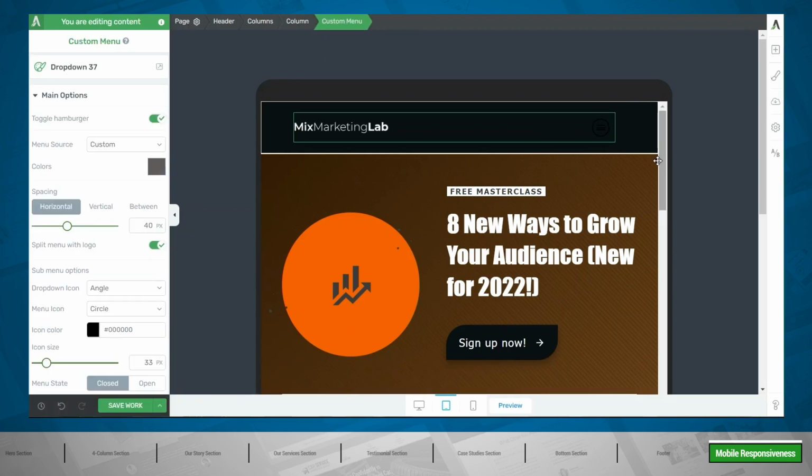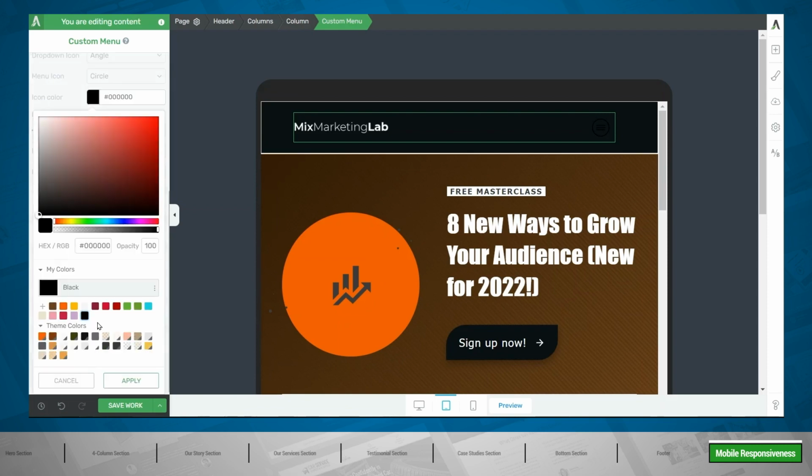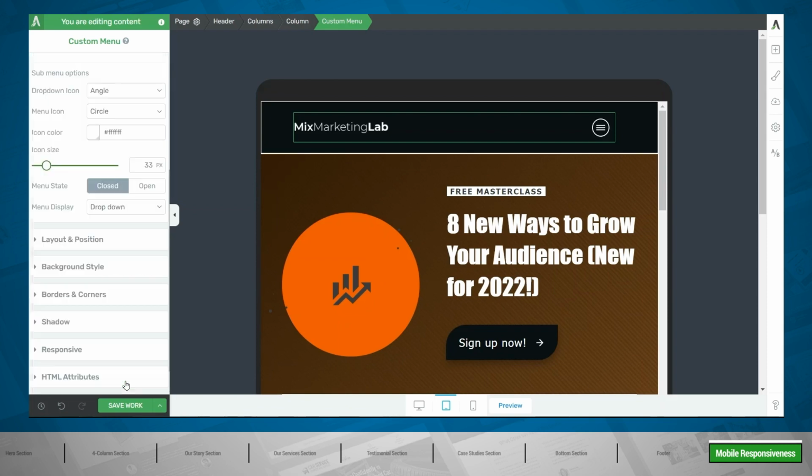Now at the moment we cannot see our main menu because it is collapsed into a hamburger menu, and also because the hamburger menu is black on top of a black background. So let's go ahead and let's change that hamburger menu to white. So I'll click on the custom menu, make sure that custom menu is highlighted in the breadcrumbs. Then in the main options tab, I'll go down to the icon color and I'll choose a new color. Now, if you like, you can also change the menu icon. Right now we have a circle. Let's go ahead and change it to square.